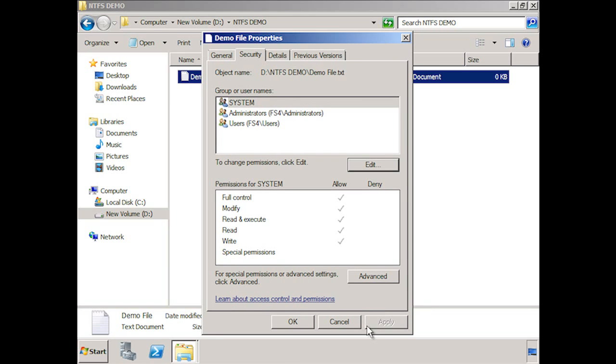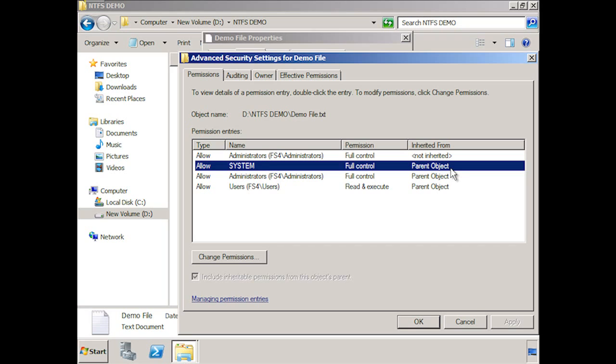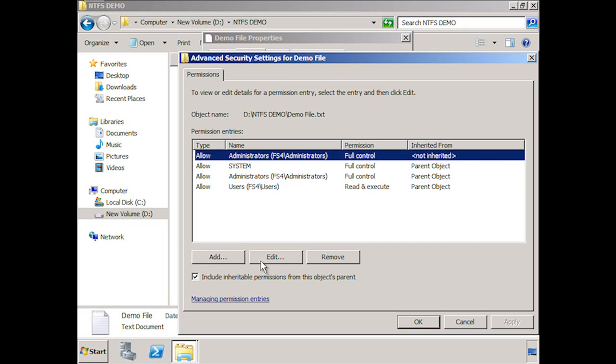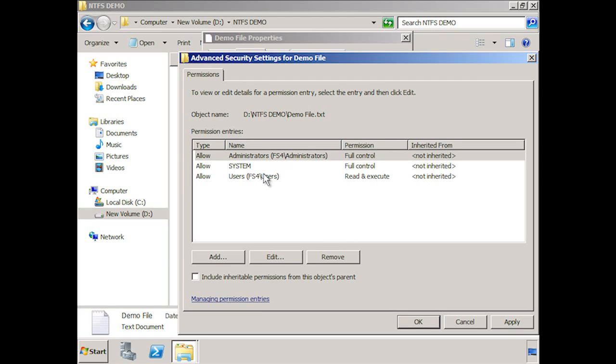Once I cancel out of here, if I want to make additional changes, I can press the button Advanced. From here you can see the current list of permissions and if they are inherited or not. To make changes, I need to press the button Change Permissions. On this screen, I can determine whether I want to inherit permissions or not. If I deselect the tick box, Include inheritable permissions from this object's parent, permissions will no longer be inherited. I will now be given the option to either add or remove the permissions. Pressing Remove will effectively remove all inherited permissions from the file. If I press the Add button, this effectively copies the existing inherited permissions. You can see now that the existing permissions have been kept, but are no longer being inherited from the parent.